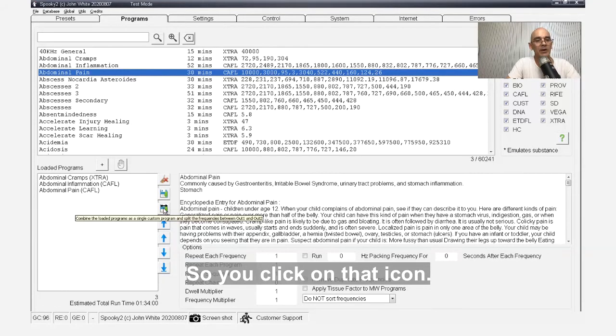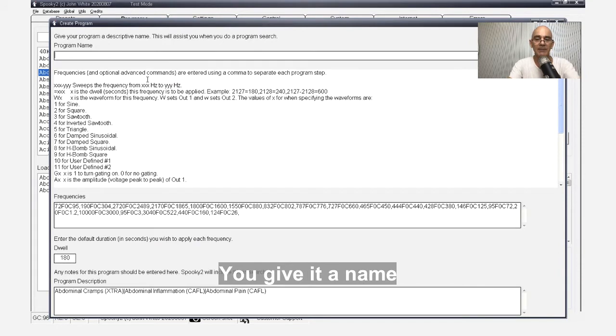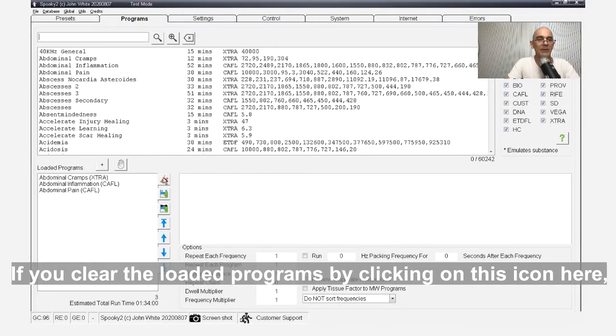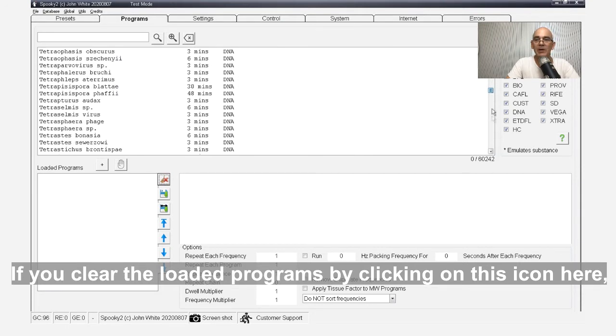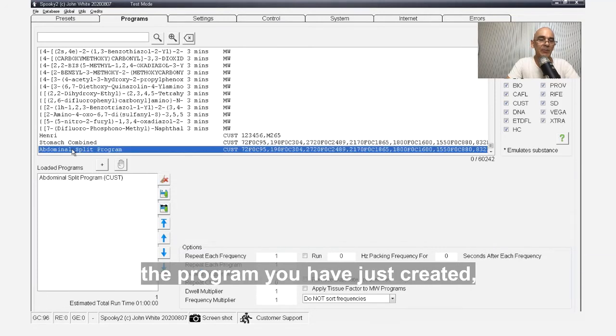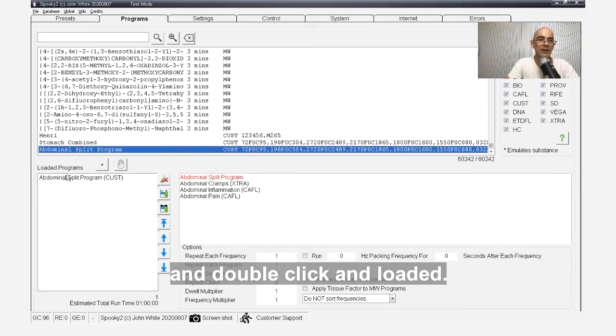So you click on that icon. You give it a name. And you save it. If you clear the loaded programs by clicking on this icon here, you can either search for or navigate to the program you've just created and double click and load it. Now it's only 1 hour.